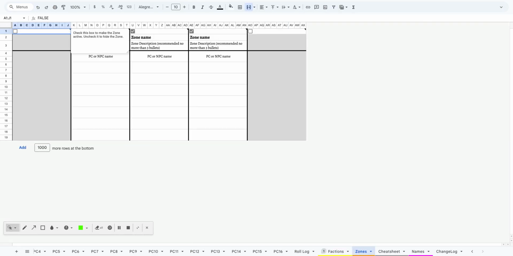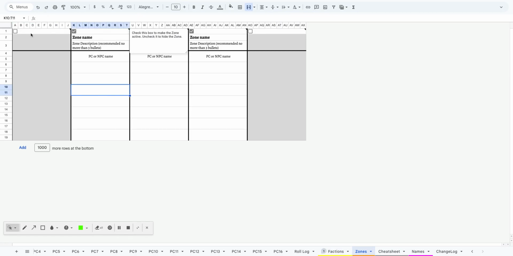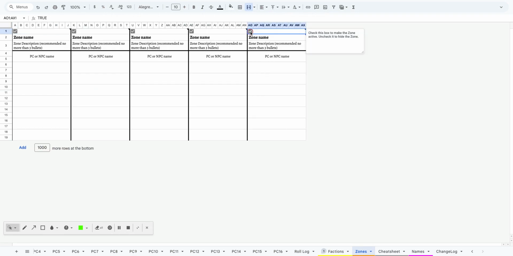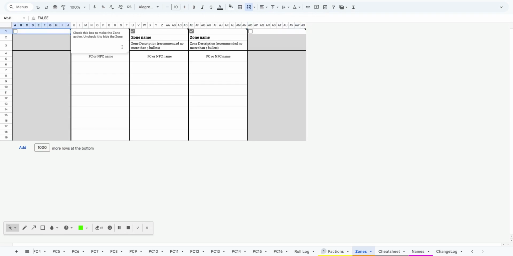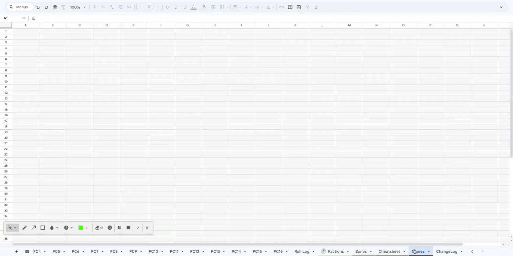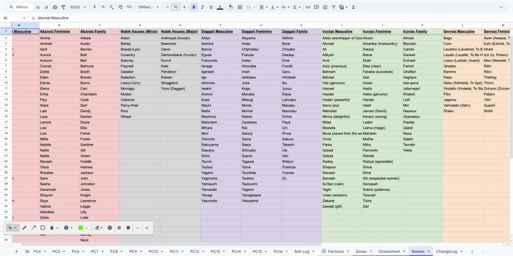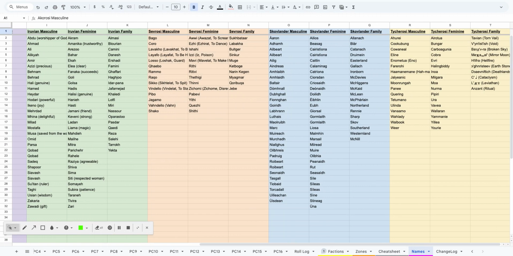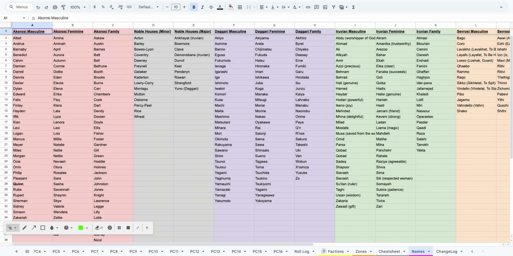If you want to use a little bit more than theater of the mind, but not a full map, and you like Fate-style zones, then you can take advantage of this area. You can have up to 5 zones just by checking these checkboxes. Type in your descriptions and move characters around. I strongly recommend you paste as values, otherwise some of the pretty formatting will go away. And then there's also a nice list of gendered and non-gendered names for all the different main ethnic groups inside of the game. All right, I hope that gives you more than enough to have some fun with.